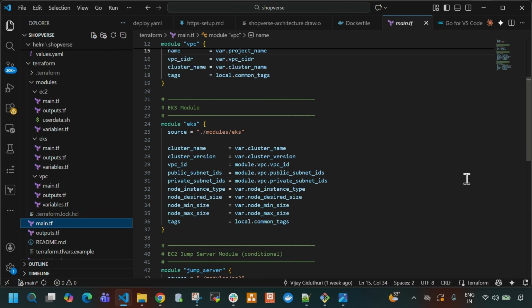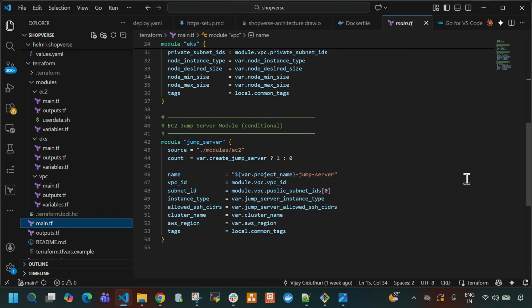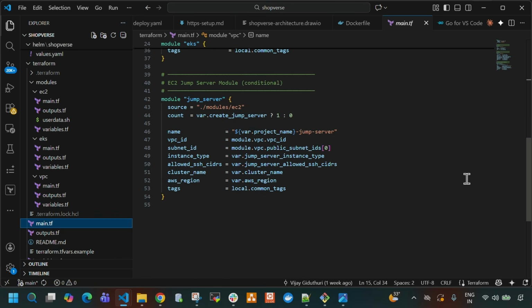Okay, and our Terraform code is organized into modules. So the main.tf file at the root calls three modules: VPC, EKS, and EC2. Each module has its own main.tf file, variable.tf file, and output.tf file. And this modular approach keeps our code clean and reusable, guys.